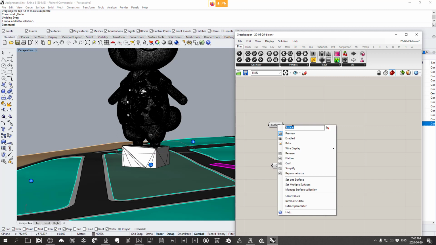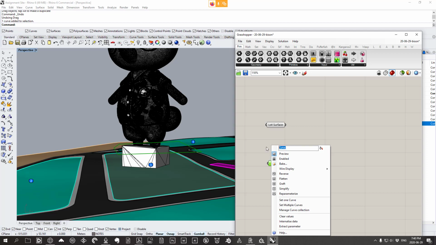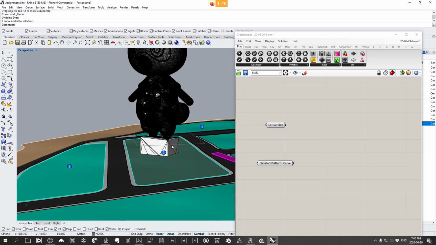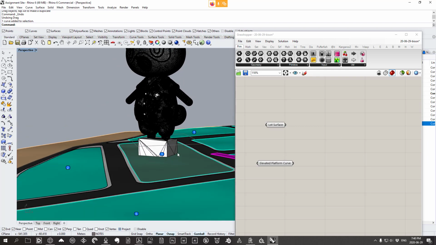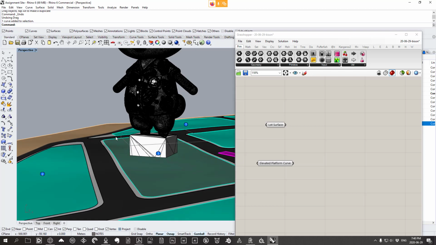I'll right click on this surface parameter and I'll just call it lot surface, just a little bit more descriptive. And this curve, I will just call it elevated platform curve. One thing that I do like about Bison is it has analytical tools, but also it's a little bit more, I don't know how to say it, like free form modeling. So you'll see what I mean when I say that.